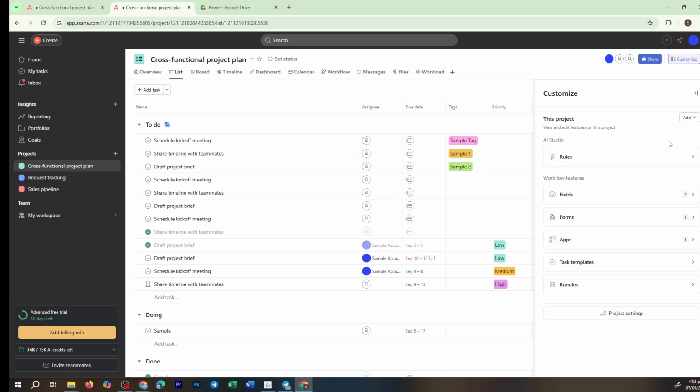Once you're in the customization menu, you'll see a few different tabs to choose from. What we're interested in today is the Apps tab, so go ahead and click on that. Here, you'll find a variety of tools and applications that can be integrated with your Asana projects. For today's demonstration, we'll be focusing on Google Drive. However, these steps can generally be applied to connect other supported apps and tools as well.